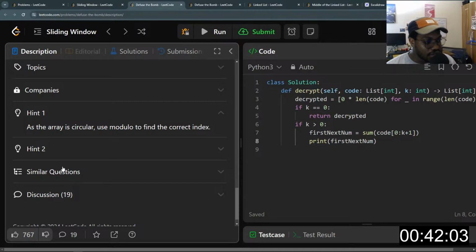So as the array is circular, use modulo to find the correct index. This was like a revelation to me because I didn't know I could actually use modulo to get an item, I mean the index of an item in the array, even when the index is out of bound, right? So that was really good.